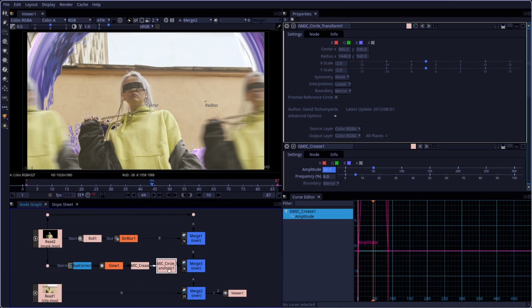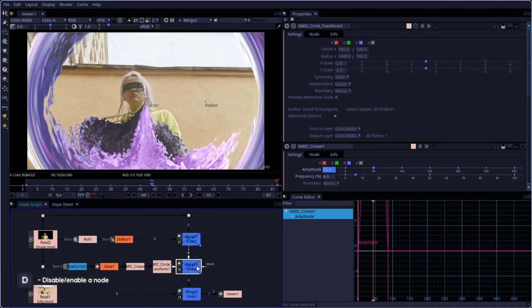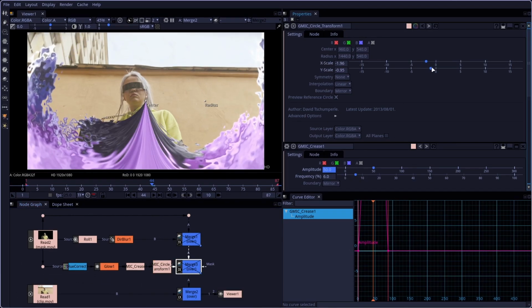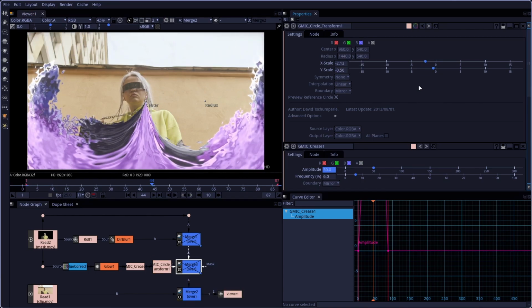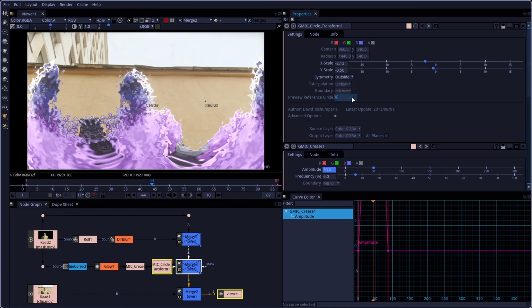Let's also disable some of the foreground nodes by selecting them and pressing D. Go to the properties panel and move the X and Y scale sliders to adjust the look of your effect. Once you're happy with how it looks, change the symmetry mode to outside.